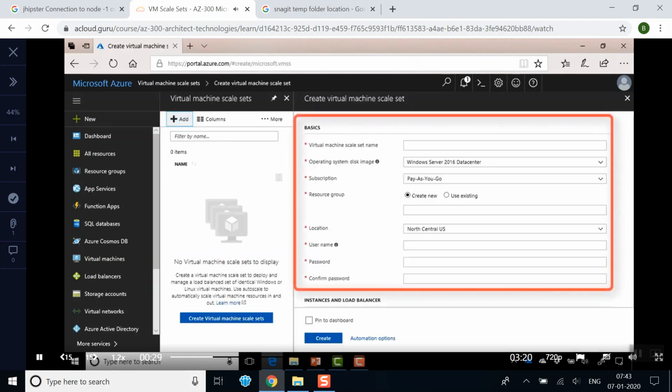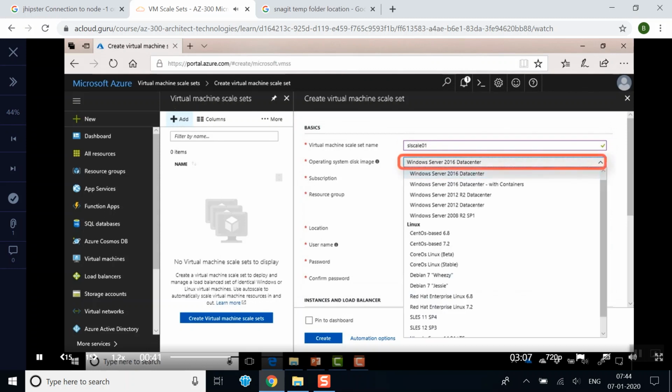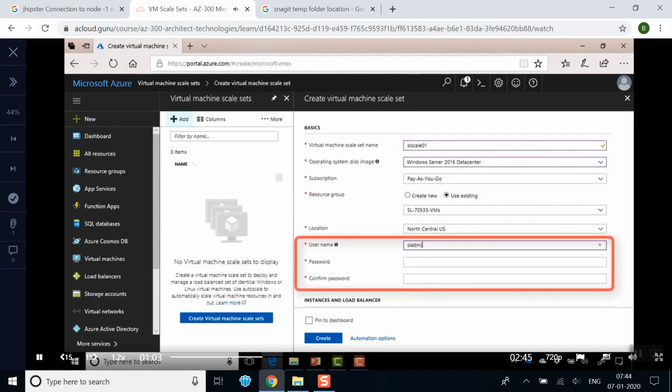As you can see, it comes up and asks us for some of the basics for our scale set. First of all, give it a scale set name. So I'm going to call mine SL Scale 01. Choose the operating system disk image. So in my case, I'm going to continue to use the Windows Server 2016 Datacenter images I've been using before. It is possible to use your own custom images. You just need to configure it using PowerShell instead. Go ahead and choose our subscription and resource group. I'm continuing to use the same resource group I've been using throughout these VM demos, our location, and then our username and password for those virtual machines.